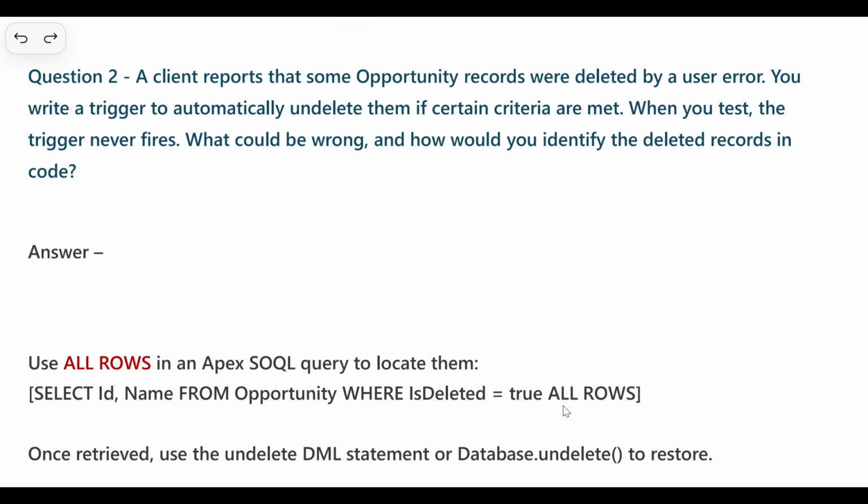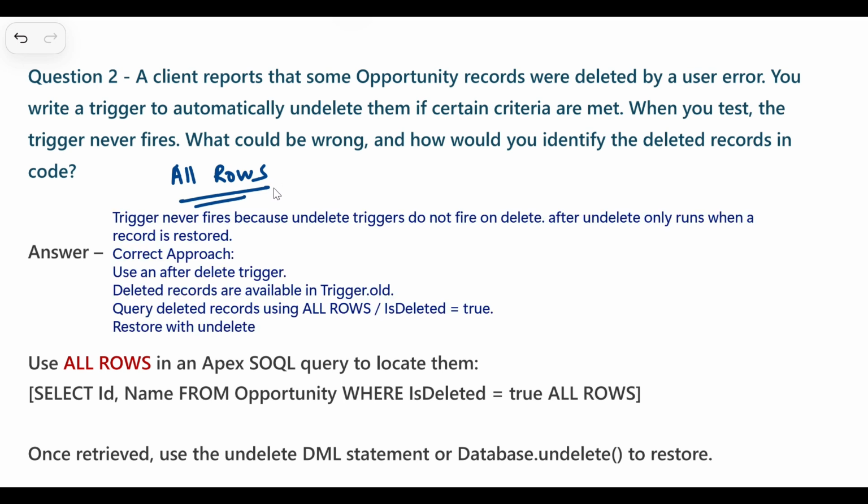Now you know that you have to use ALL ROWS. So first thing is, how will you locate them? You will use ALL ROWS in your SOQL, and then you will get all the deleted ones. Once you locate them, you can just do Database.undelete to restore. There is one DML, undelete, which you can use to recover your deleted records. So first thing is finding them, where you have to use ALL ROWS in your SOQL query, otherwise you won't see the records. And the second thing is using the undelete DML.